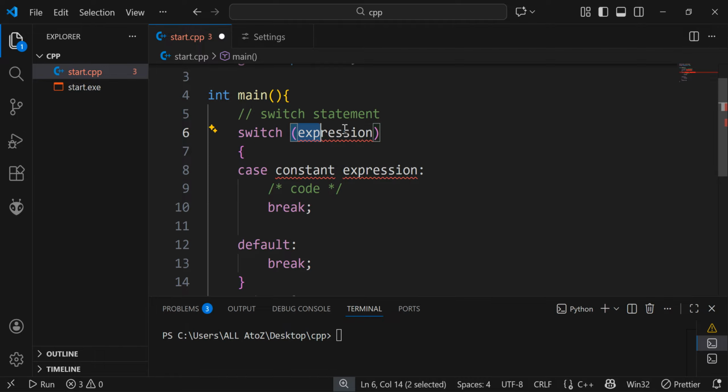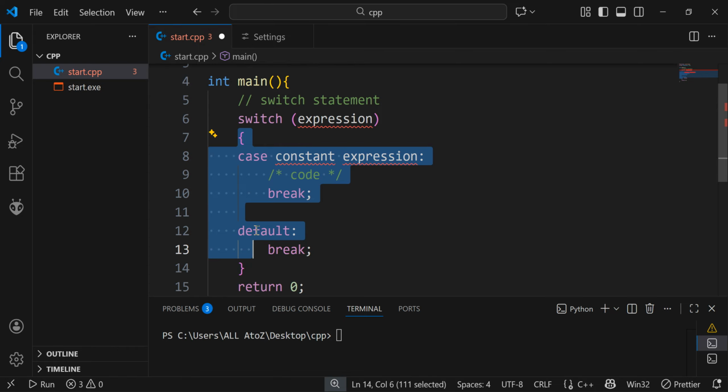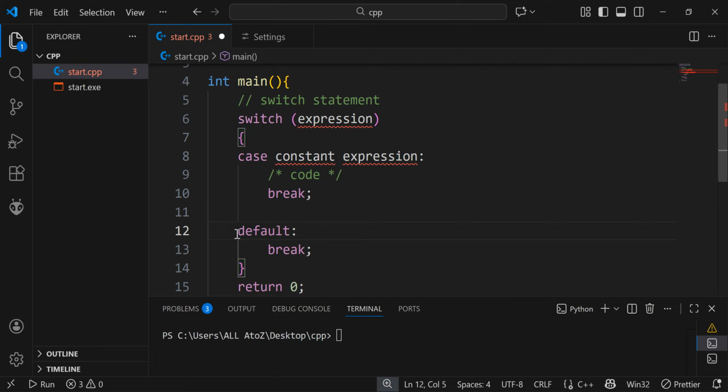Then inside here we provide the expression. Then we put these curly brackets, and the pair of curly brackets can contain one or more cases. We can also have the default, which runs when all the cases we have provided have not been true.